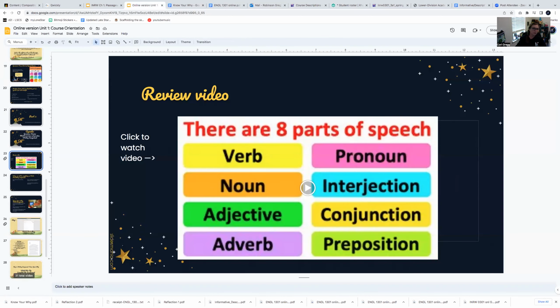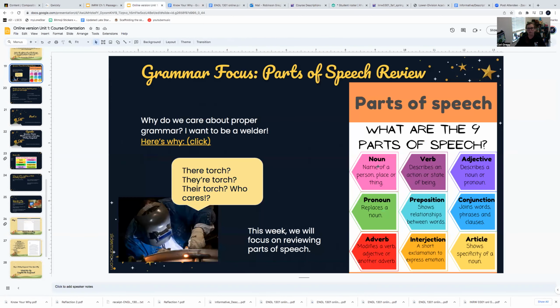And basically, with parts of speech, you've got 9. You've got a noun, which is a person, place, or thing. You've got a verb, which describes an action or a state of being. It could be is, am, are, or it could be an action, like she hit me. That hit would be an action. Or it could be a helping verb plus a linking verb, like I am running, which gives you an action, but it has that little helping verb on it.